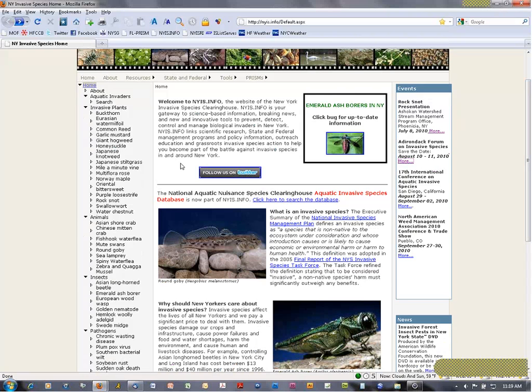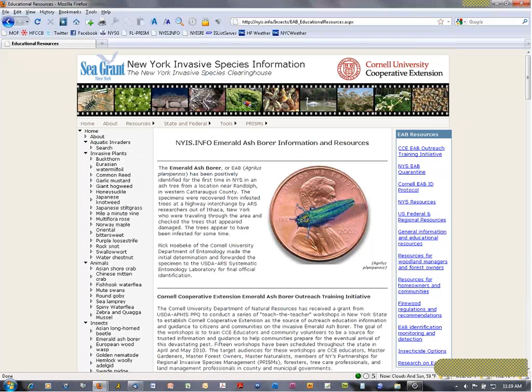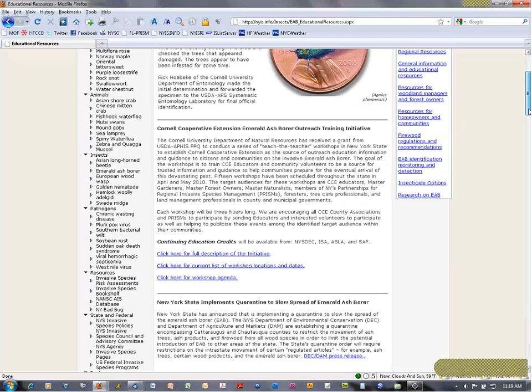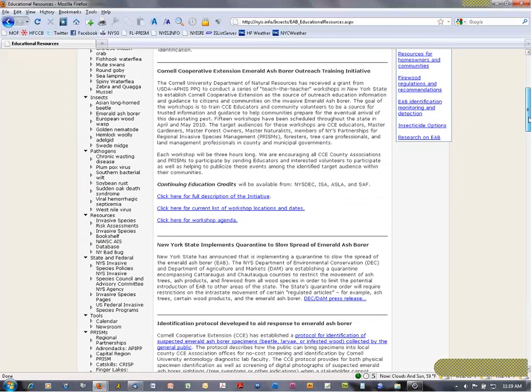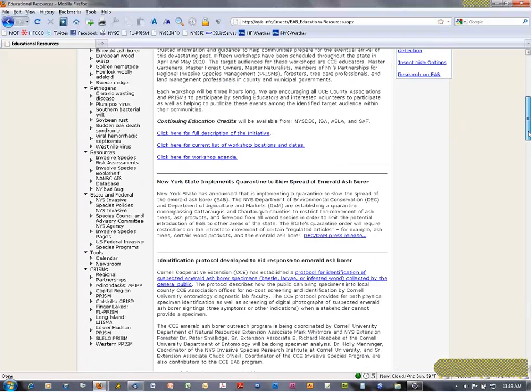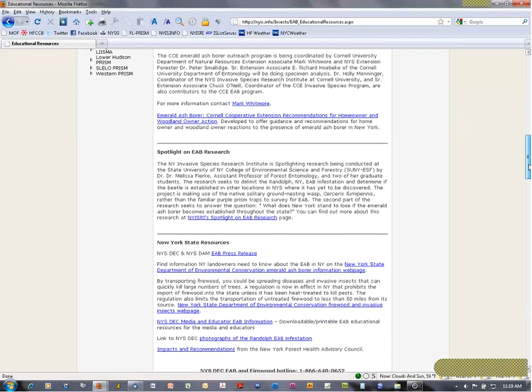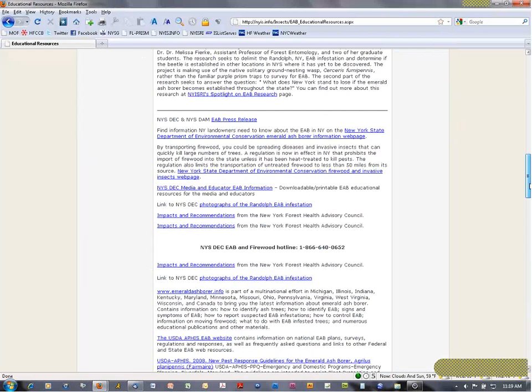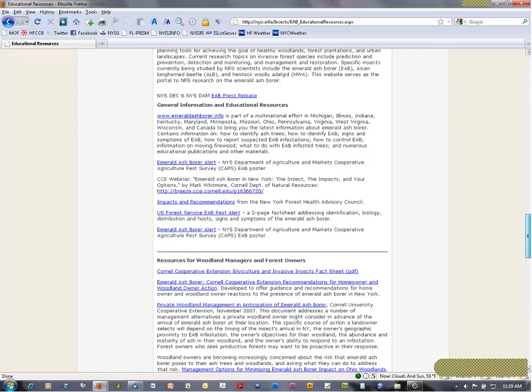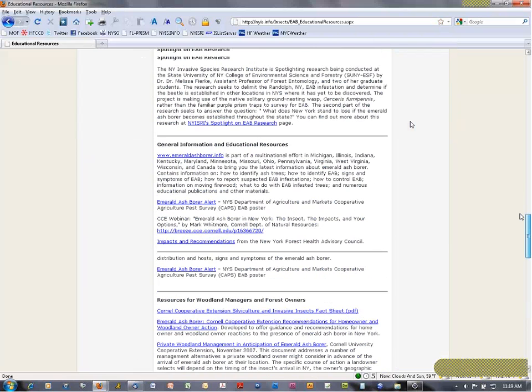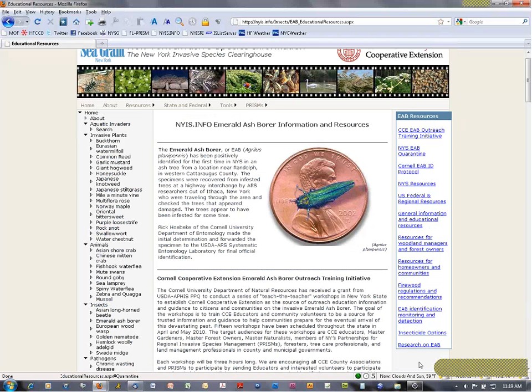Some of the other things we have right now, we're doing some special work on emerald ash borers. We've got a resource page which has a number of different things on it. What's Extension doing? What's the quarantine doing? What is DEC up to? A lot of protocols, information on research, who's doing what at the federal and the state levels. And then up on the sidebar, we've got, again, a number of different resources going on.